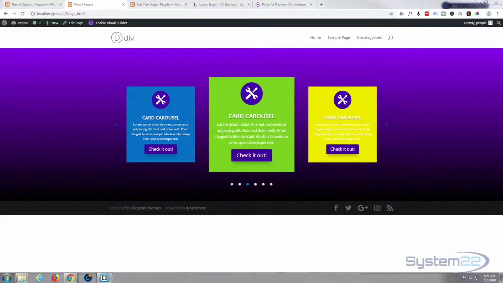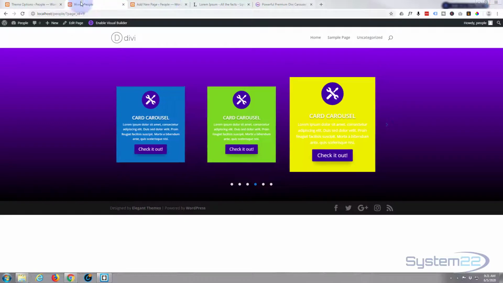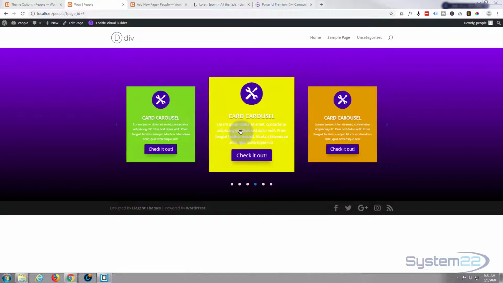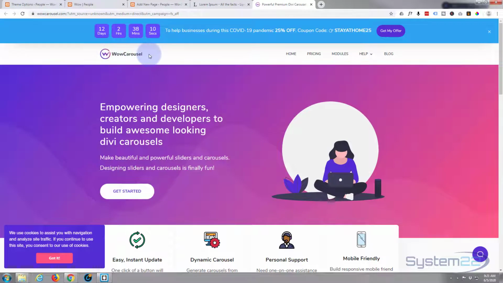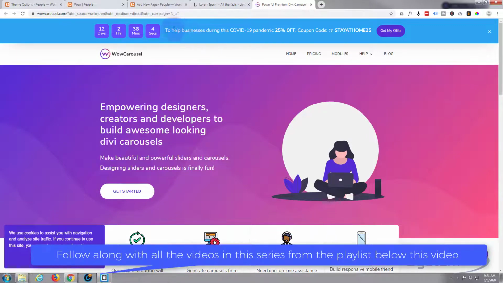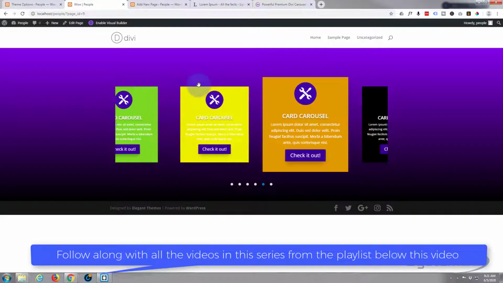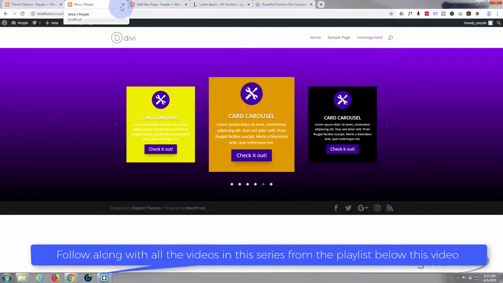Well, today we're going to introduce you to a new plugin, and we're going to do this great animated highlighted card slider. And the plugin is called WowCarousel. They've got a sale on for the next 12 days. It's a great plugin, adds some great features to Divi. So let's go ahead and make this carousel.